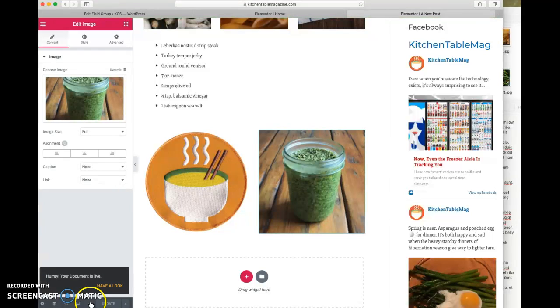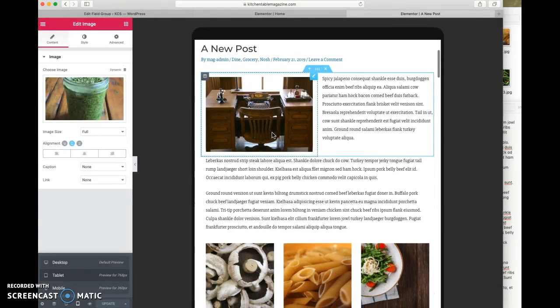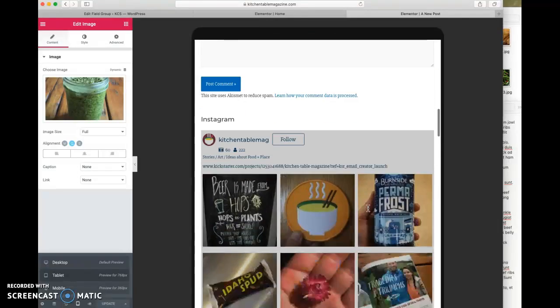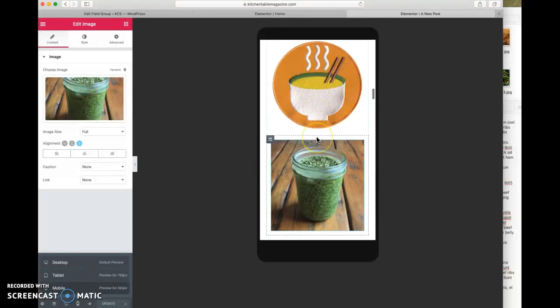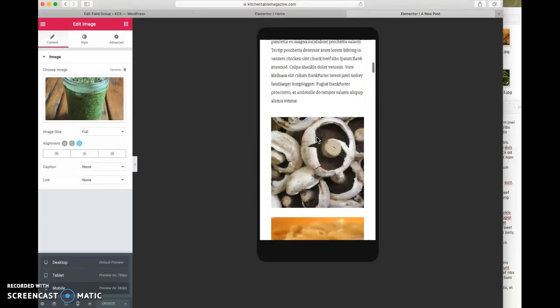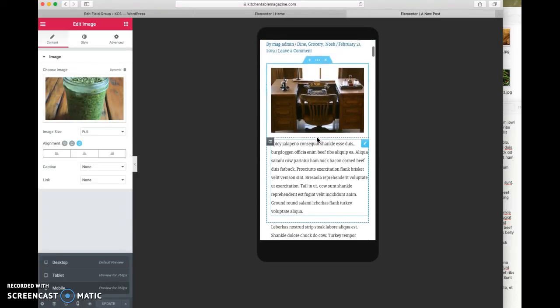Real quick before we jump out of here, responsive mode. So we can look at it in our tablet format, and basically the tablet format is dropping the sidebar down underneath. And then once we go to mobile, we've obviously got everything breaking into columns like this. I want to show you something about this section here.